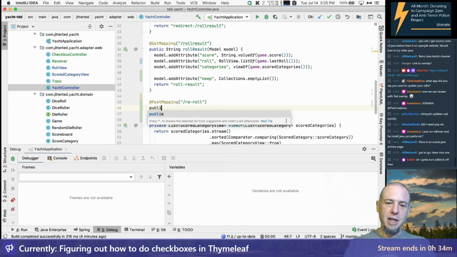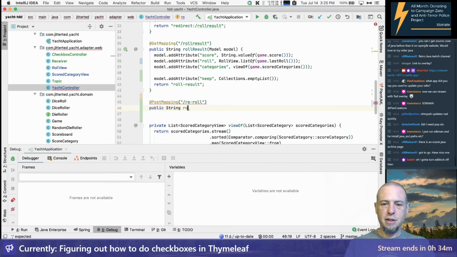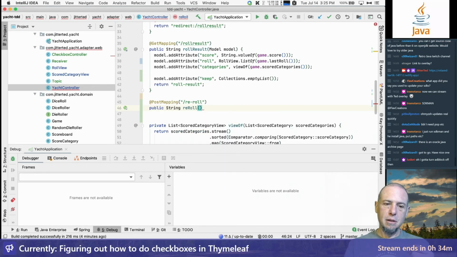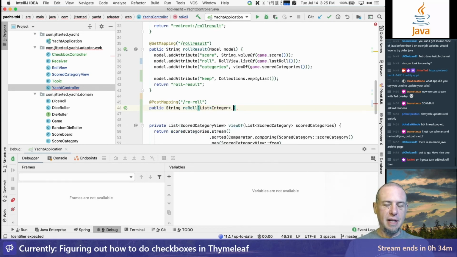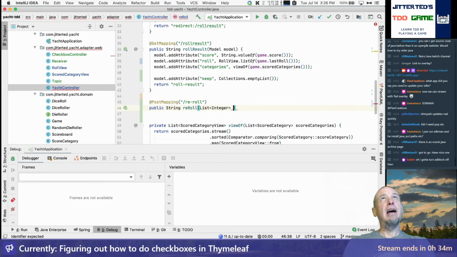All right. So here we're going to do a redirect. So this is reroll. We don't get a model. I mean, we could get a model, but really all we want is a list of integer. I'm not sure that's going to be enough though. How would it know it's a list of integers? That's interesting. I don't know how it knows how to convert that thing.